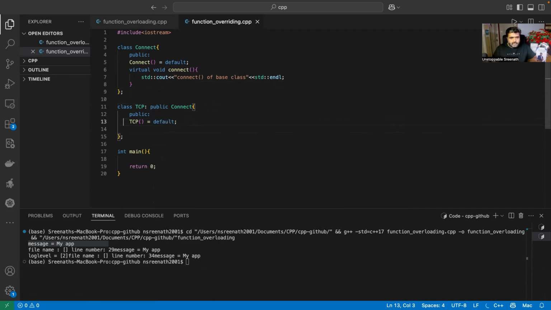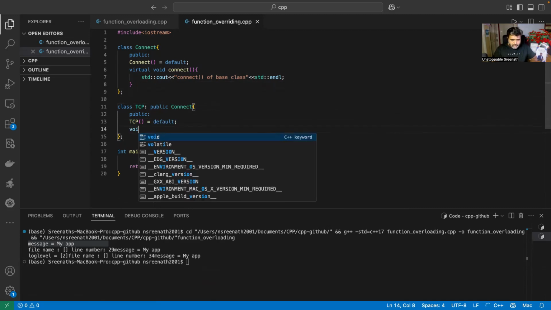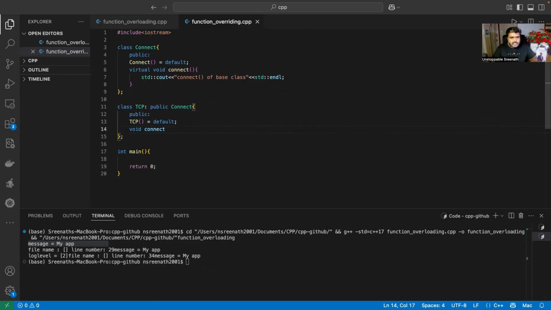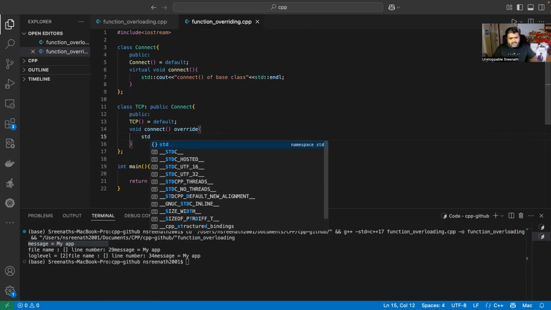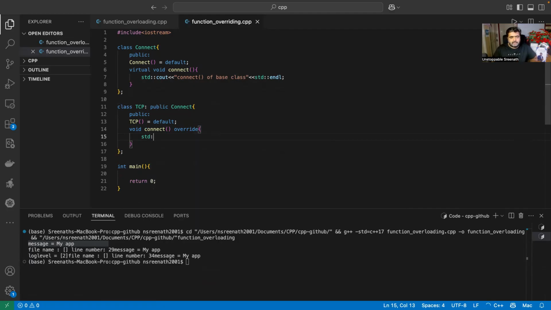Now I'm going to have a connect function here. This connect function must be overridden, so that's why I'm going to use the override keyword. Here we can have anything. In practice, we pile up data like IP address, port number, agent information and all authentication information. Everything will be dumped here, and then they generally call the network API connect.